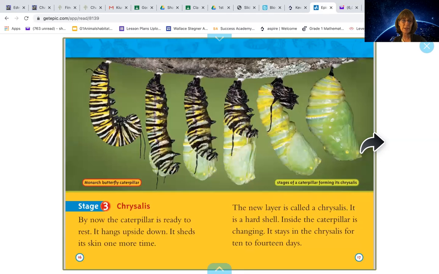Stage 3, chrysalis. By now the caterpillar is ready to rest. It hangs upside down. It sheds its skin one more time. The new layer is called a chrysalis. It is a hard shell. Inside the caterpillar is changing. It stays in the chrysalis for 10 to 14 days.